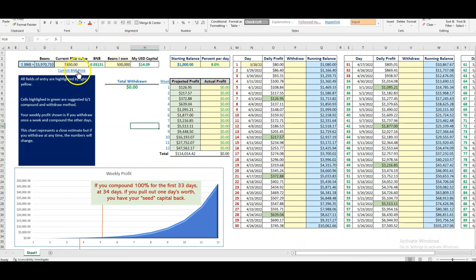Now, how you use the spreadsheet is you only change the boxes that are in yellow. Don't change anything else. Everything else is going to calculate by itself. You see these green boxes? These are your withdrawal days. Every green box is your withdrawal day.